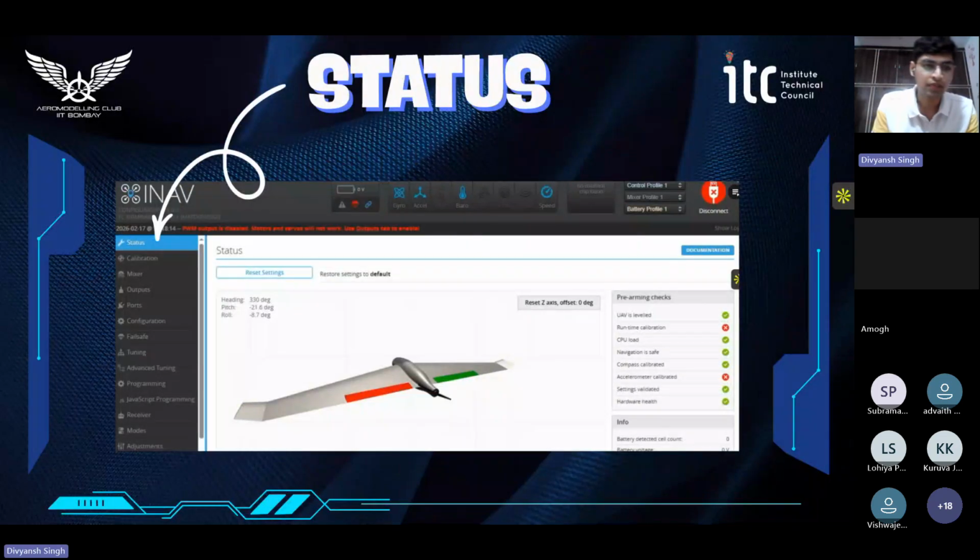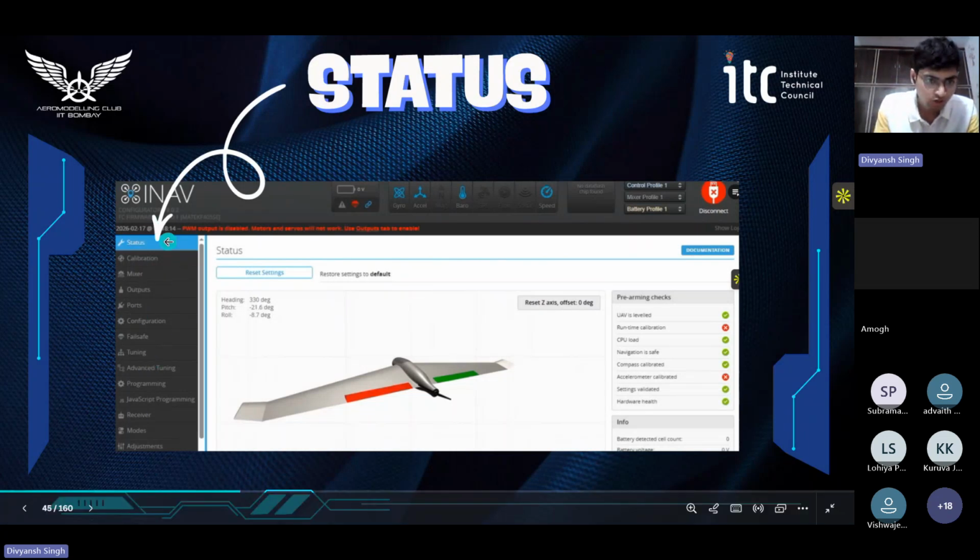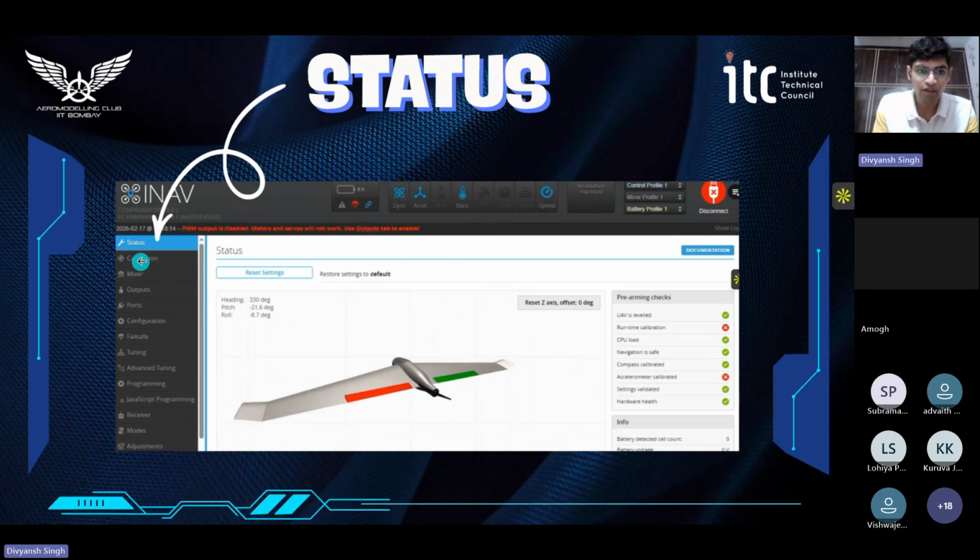So after you connect your flight controller with your PC or laptop, you will see an extended sidebar menu, which will include a lot of options. This menu will only be visible after you connect your flight controller to your PC. Then the first tab in the sidebar which you will see is status. So let's look at what status tells us.